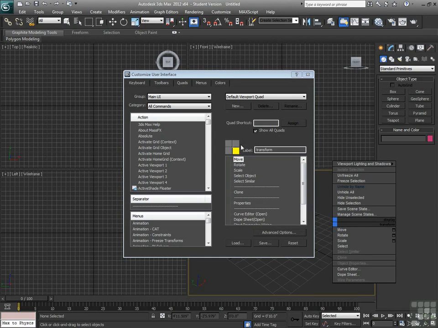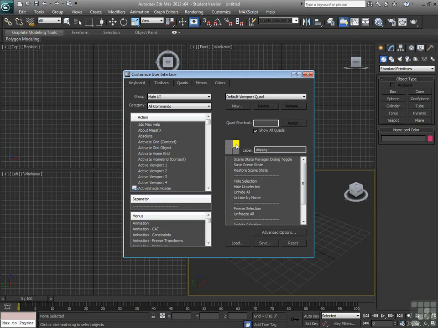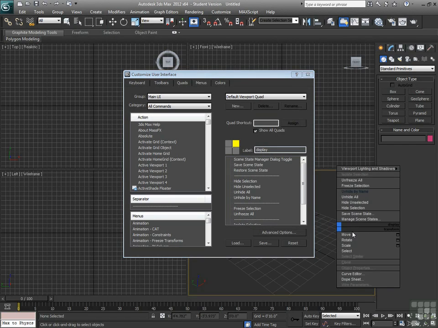So right here, it's showing me that I'm looking at the bottom right quadrant of the quad menu, which would be this one right here, Transform. So if I go to the upper right, it's display. If I right click over here, I see that that is the display quad menu.